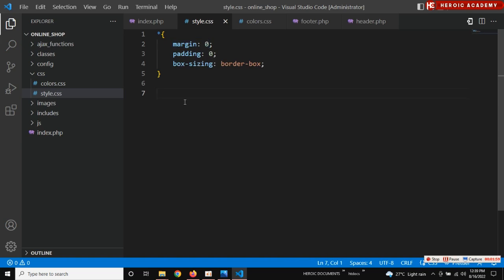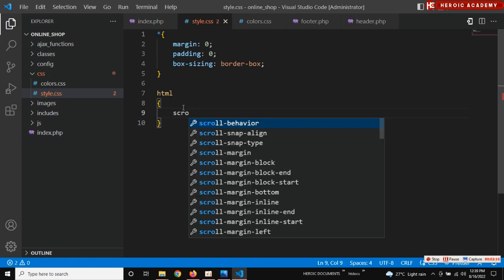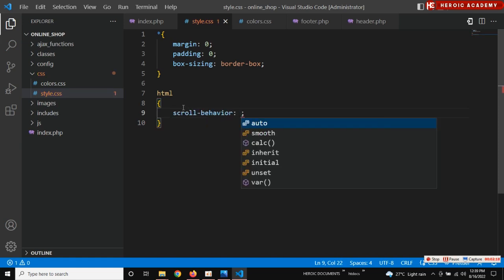So after this one, the next thing we're going to add is HTML. You can write it like this, or you can do it like this, depending on how you want it. Let's do it like this. Then scroll behavior, smooth. We want a situation whereby when it scrolls, it will be very smooth.